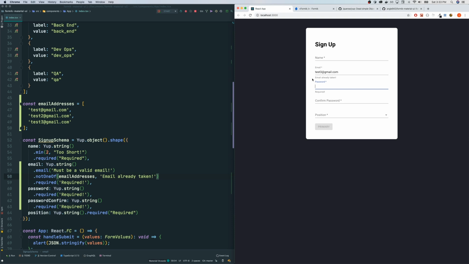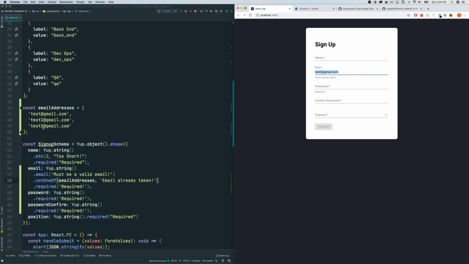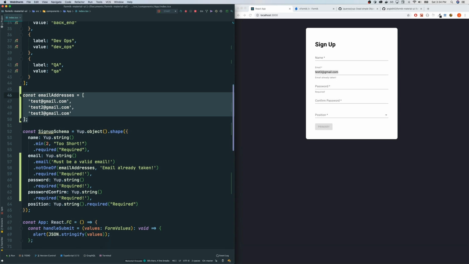So that's good. So we have satisfied the email requirement. So again, if you're making an actual website, you're probably not gonna hard code a list of email addresses like this. However, you will fetch them from a backend API, and you can use that now as an array of the blacklisted emails. So this is where Yup gets pretty handy.